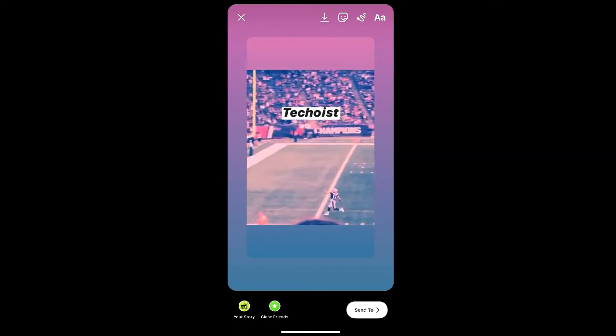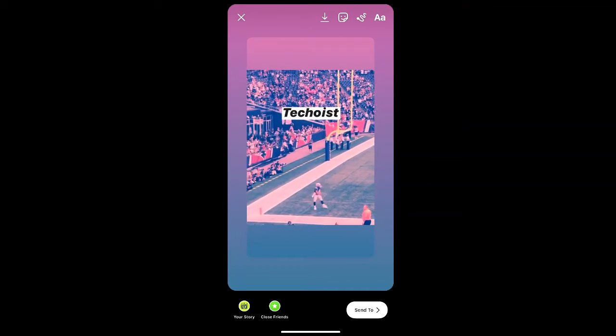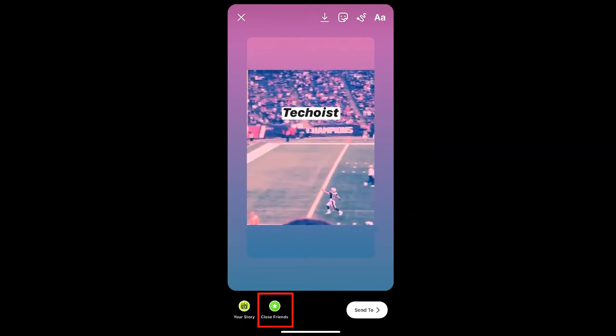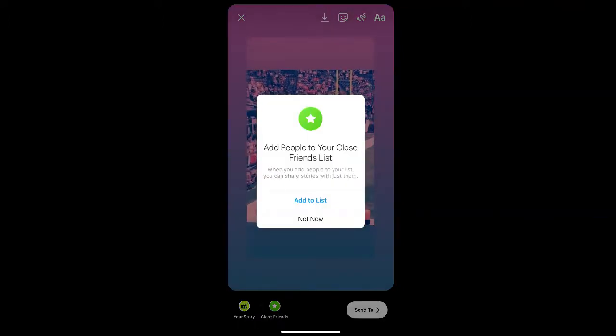Once you have your Instagram story created, you can create a close friends list by selecting the close friends icon in the bottom left corner of your screen. If you don't have a list already created, you can select Add to List to begin adding users to your close friends list.